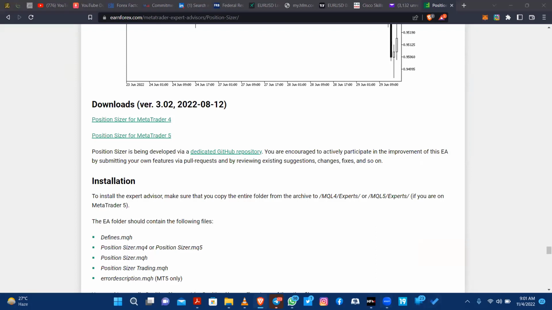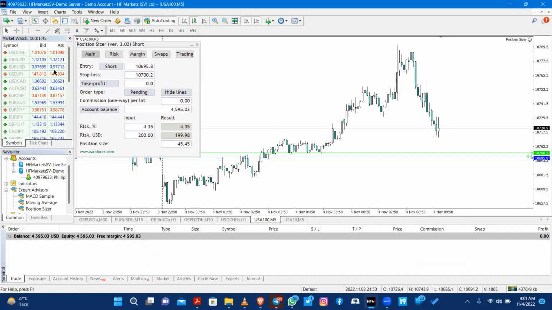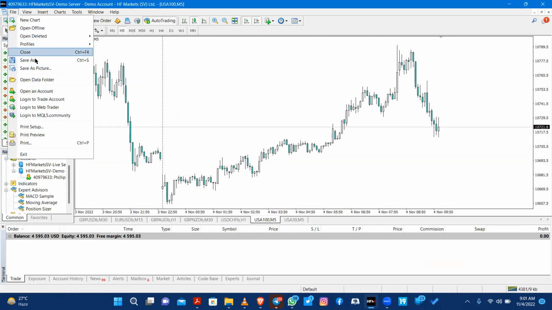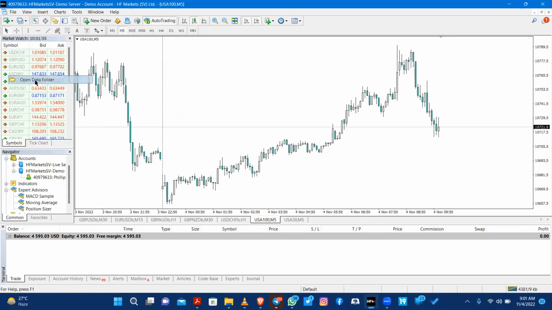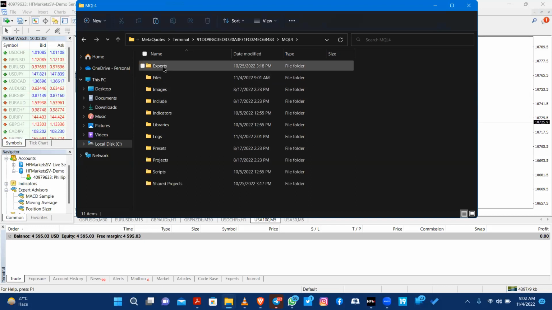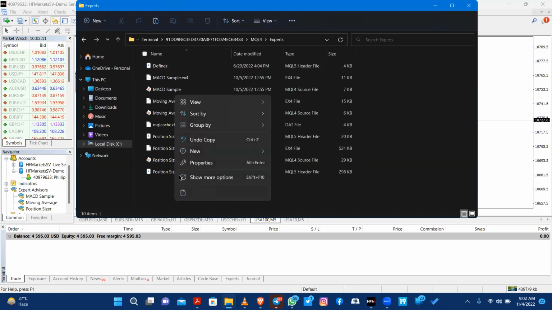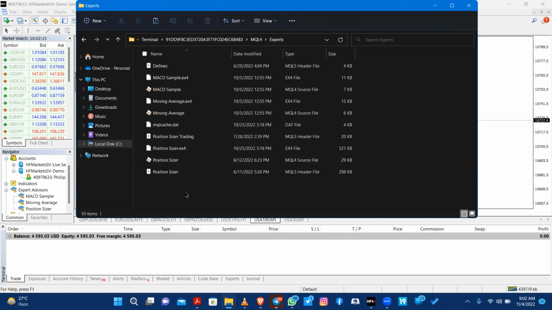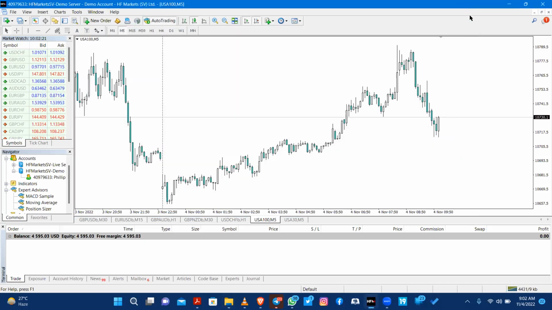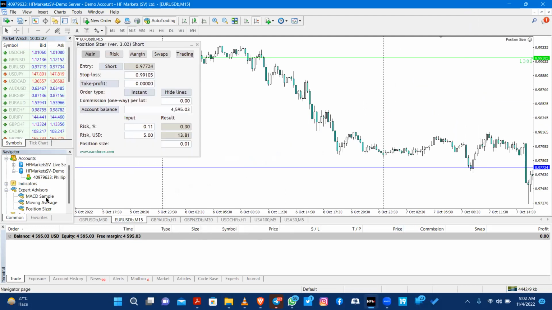So after copying that, you then open your MetaTrader 4 or your MetaTrader 5, and then you come to files. Then you click on this open data folder. So this pops up. Then you come to your MQL4. Pretty much easy. Then you come to your expert, and then you paste that stuff you just copied. You paste it in, and then you restart your MT4 or your MT5.